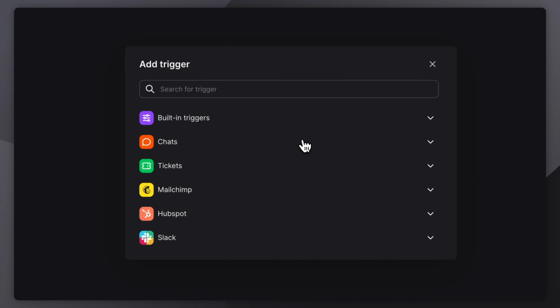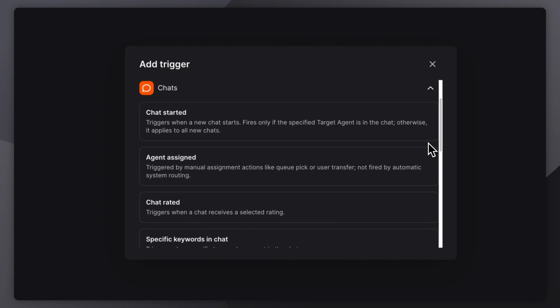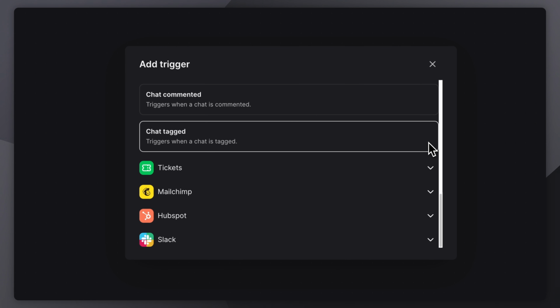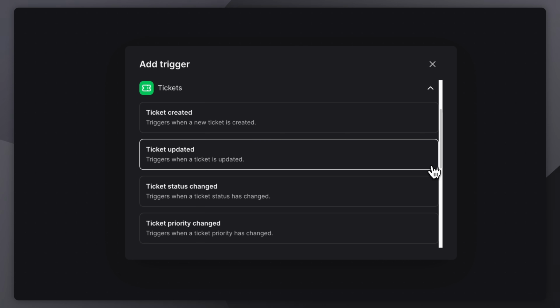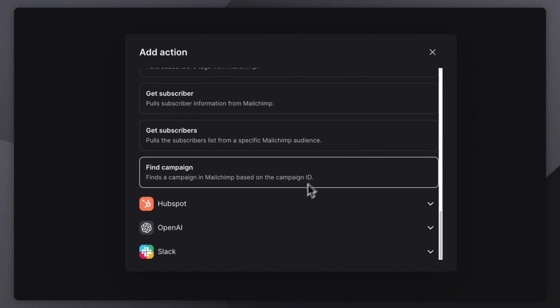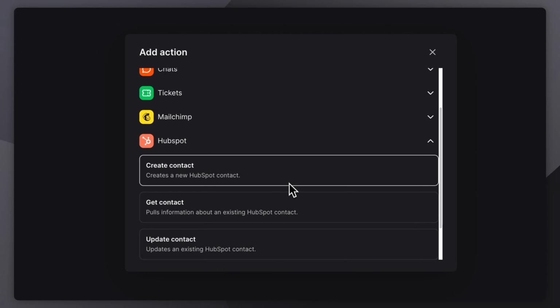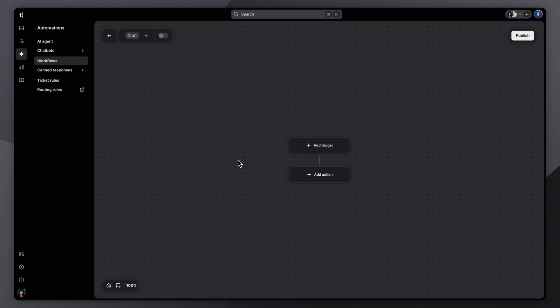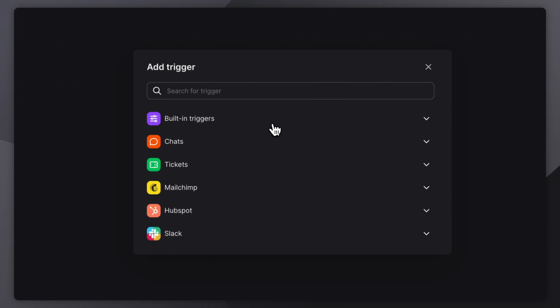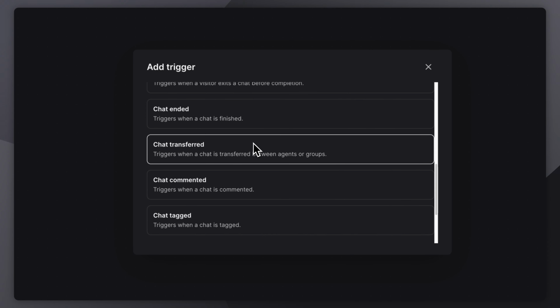Now, triggers and actions can be configured for text-powered products as well as third-party software. Some products can be selected as both triggers and actions, while others are available only for individual blocks. Let's manually create a workflow that sends a chat transcript in the chat after it has ended. Add a trigger, select Chats, and choose Chat Ended.